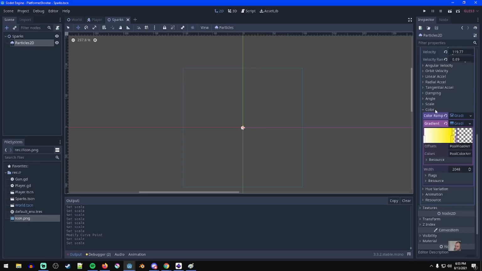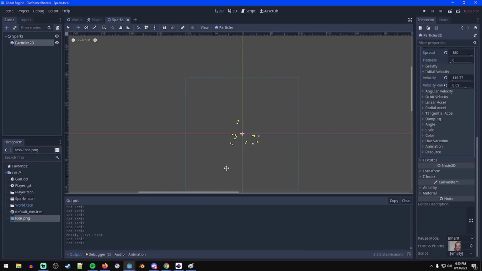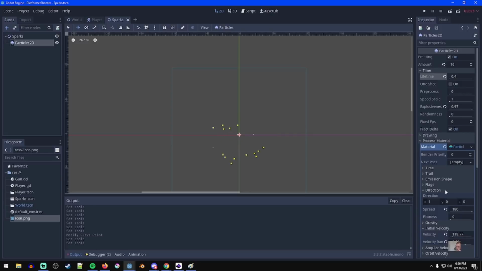Trying to see what it looks like if I made it really big. Okay, so this is good. Now we want to actually spawn this wherever we hit, but we need to think about what happens when it spawns. We just want the sparks to shoot once, so I'm going to click one shot. If you go up to the top right, one shot right here. That means when you do emitting, it'll run once and then turn off. And that's what we'd want.